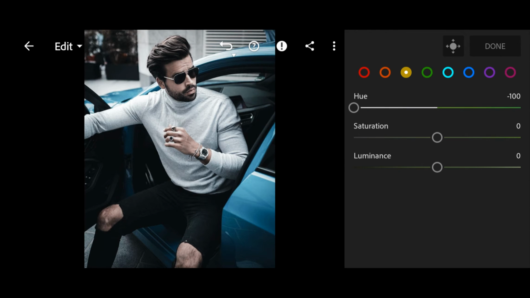Decrease hue to -100. Decrease saturation to -100. Go to green color setting. Decrease luminance to -100. Go to light blue setting. Increase hue to +100. Decrease saturation to -100.